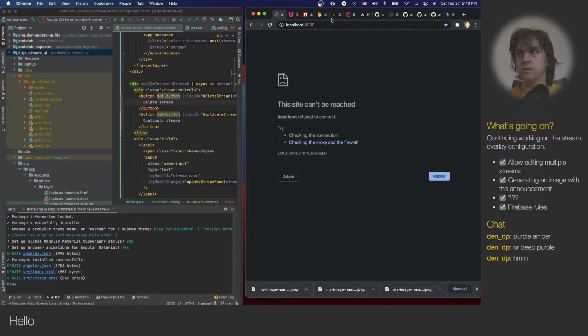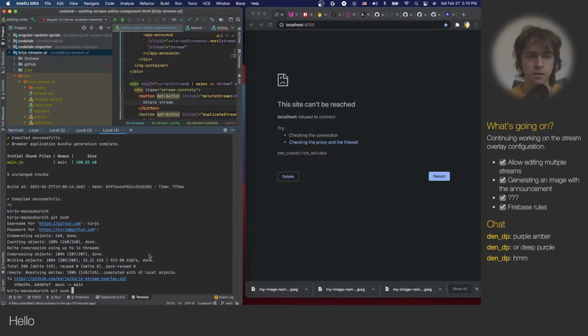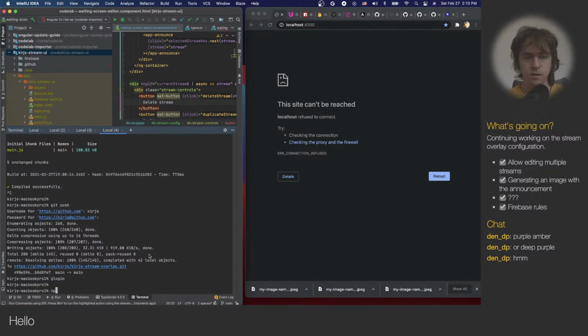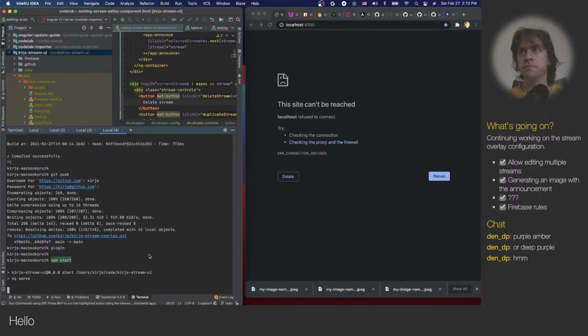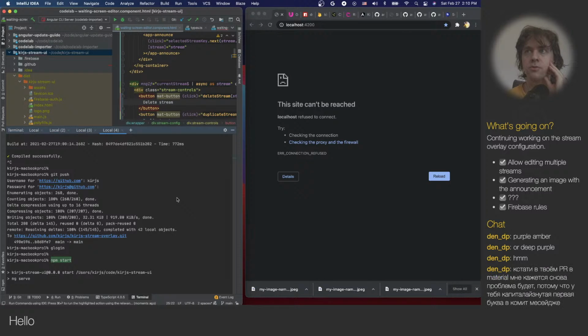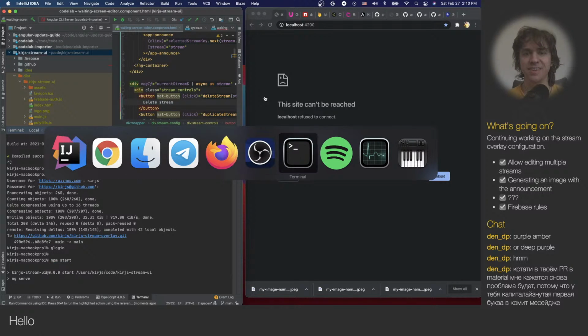4200. Yes. Oh, because I stopped the thing. Let me start again. npm start. Yeah, I wanna see if I can update to the latest version of TypeScript too. Oh, okay.